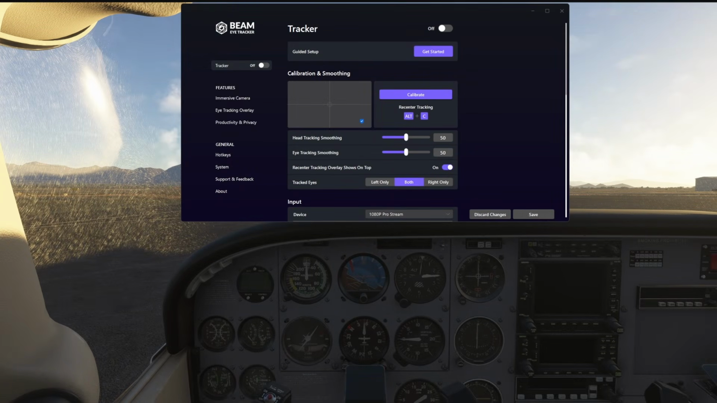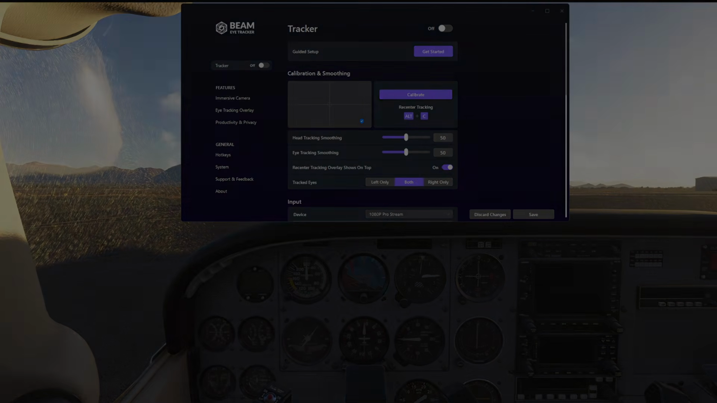Today we are back with Beam Eye Tracker in Microsoft Flight Simulator 2024, and we are revisiting Beam Eye Tracker because version 2.55 just released, and honestly this is probably the biggest update they have ever pushed out. Both fundamental changes on how Beam works, removing dependencies on external software such as OpenTrack, improved performance, and adds a ton of advanced customization features. Stick around to find out more.